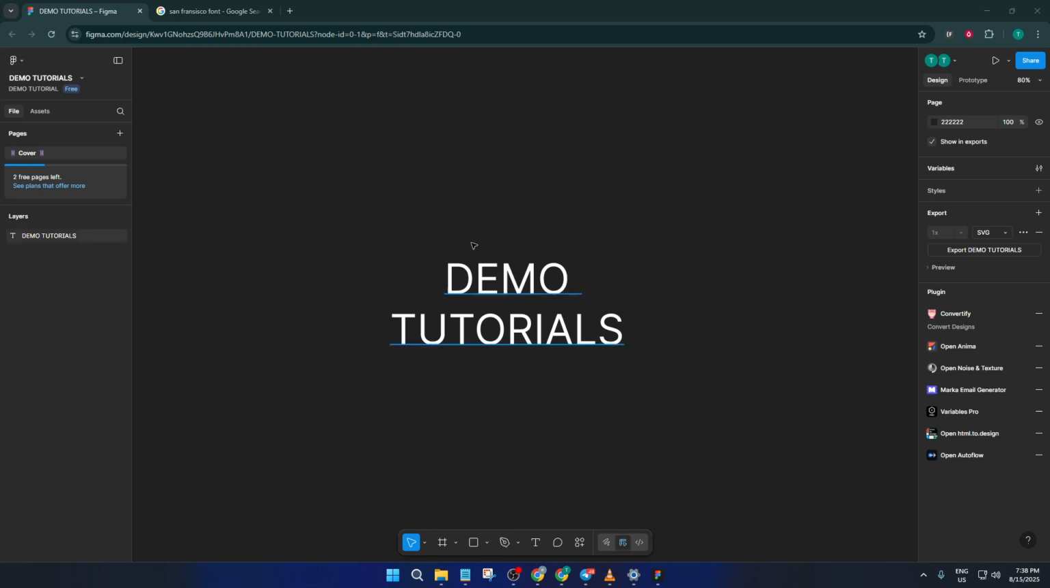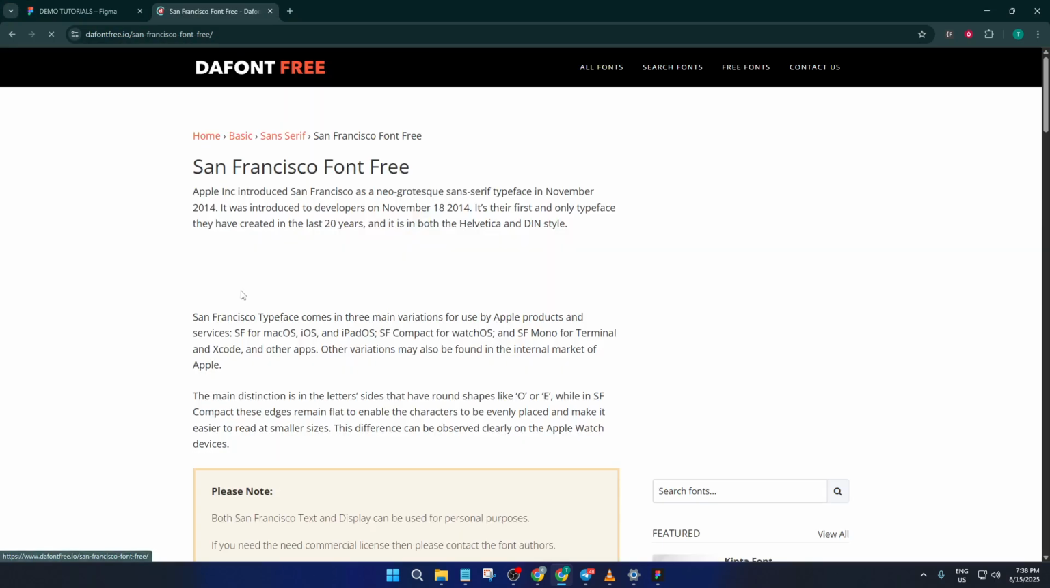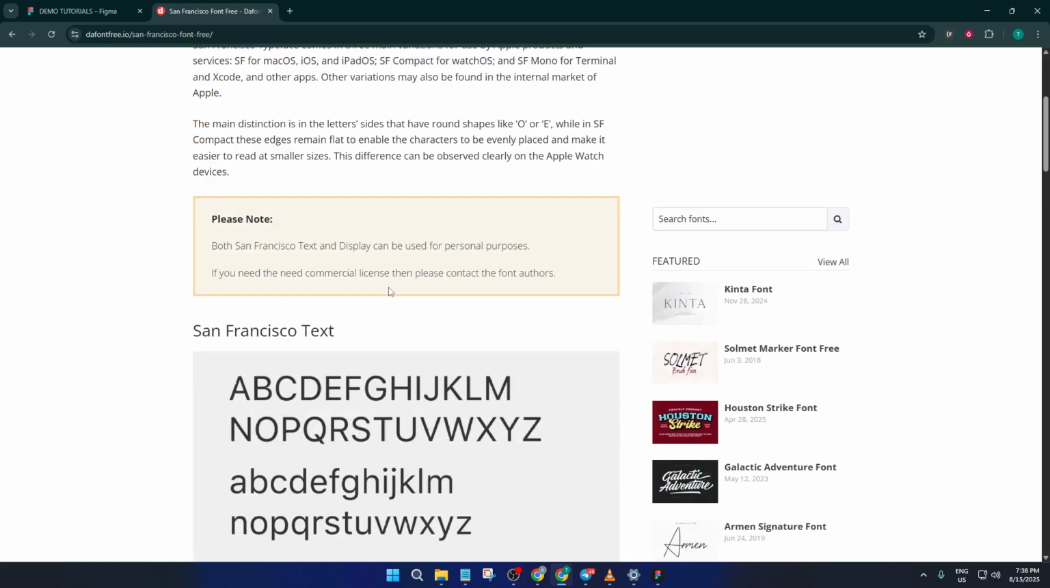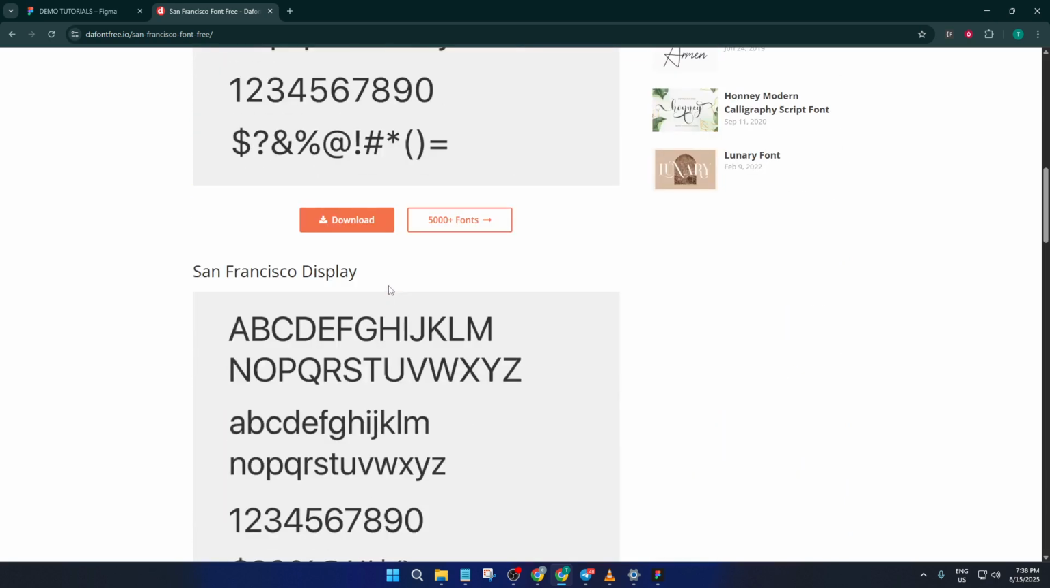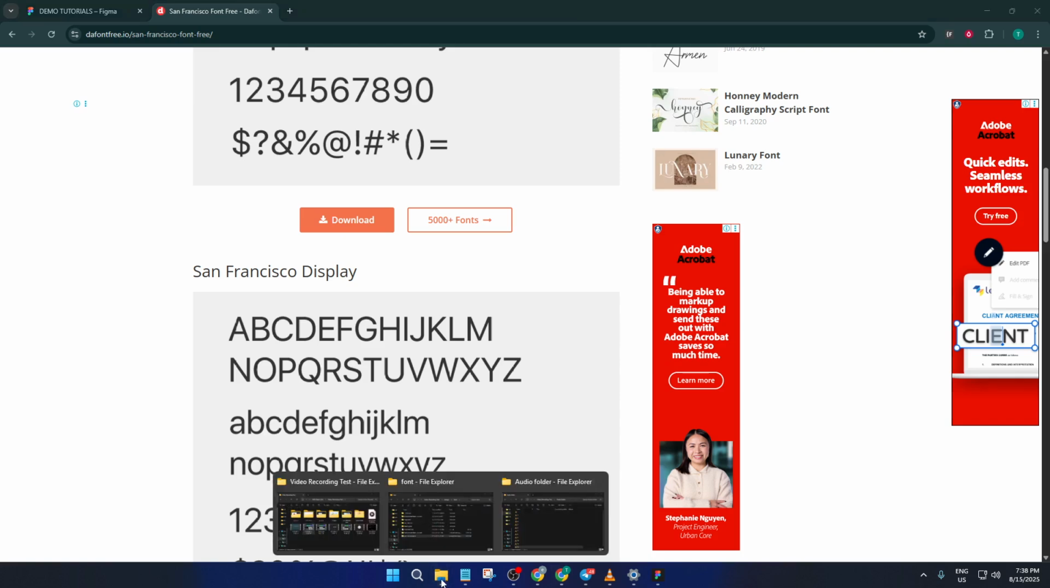The first thing you'll want to do is open up Google and search for San Francisco font. Now, a quick tip: you'll notice there are lots of websites offering downloads for these fonts, but make sure you're sticking to reputable sources and always check the usage rights if it's for a commercial project. For most quick design work or mockups, using one of the free versions is totally fine. So once you find a free San Francisco font, go ahead and click through to download it. Usually the font files will come in a zipped folder, so after the download's finished, just open up that folder.